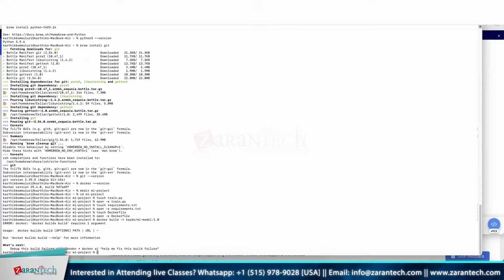Yeah, this is done. So what is it saying? Debug this build file, ZaranTech can help me with this, okay, fine. All these are okay. Now we can run the container test. You can do this one here. So one second, let me give here. You can go for this. Here you can write the tag name, or else we can do one thing. You can write Kbo ML model 1.0 and enter.